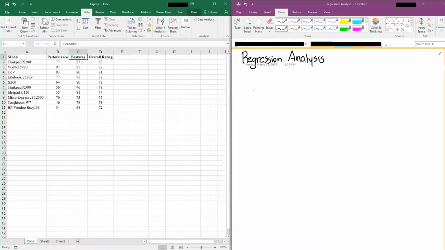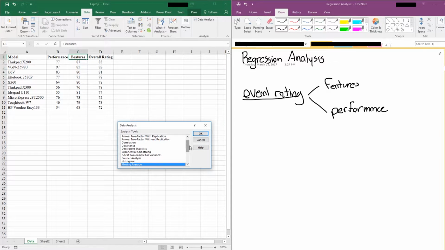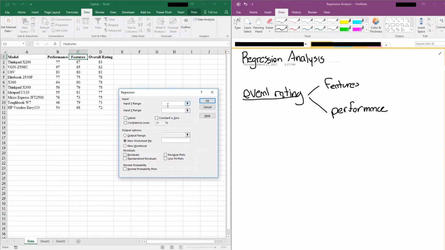So that means we have our overall rating as dependent on features, and overall rating is also dependent on performance. Okay, so now that we know that our overall rating is our dependent variable because it is dependent on the features and performance, we can go into our data analysis, and then click regression. Then with regression, our Y input, okay, actually let's go over something first.